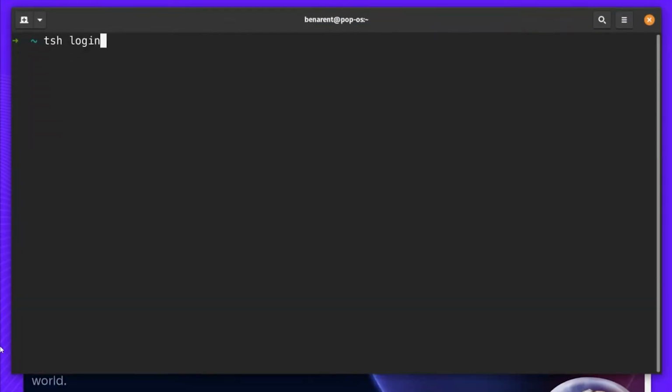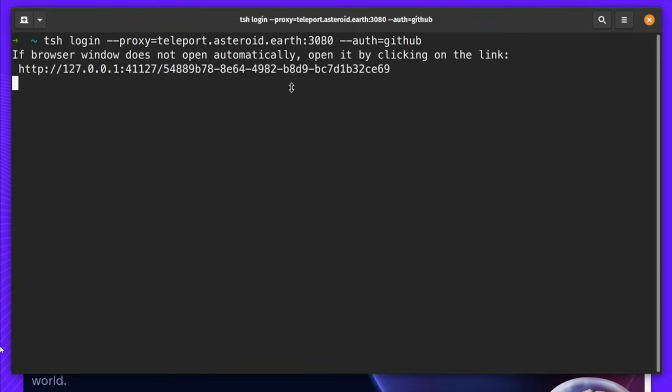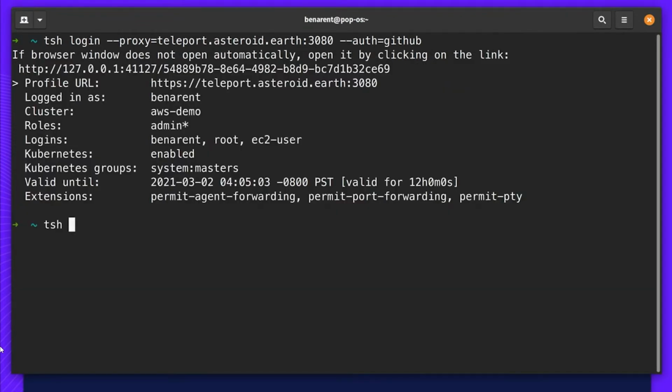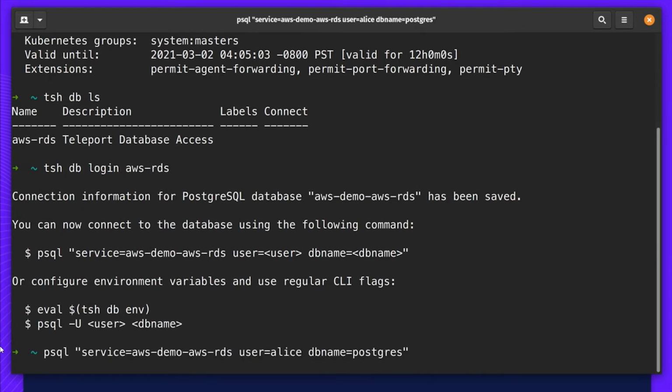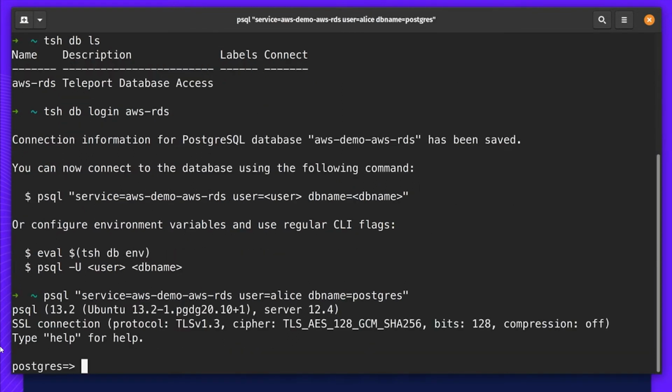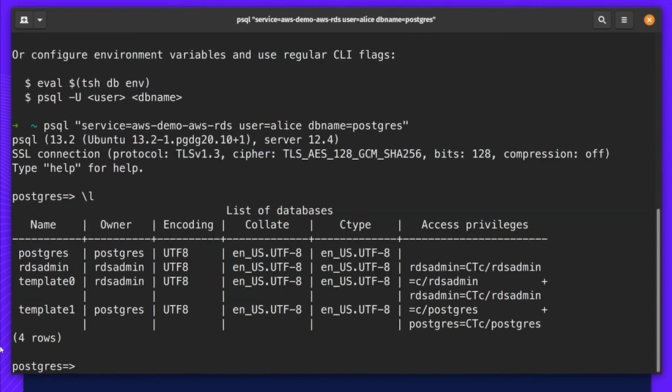All right, let's see now what we can do for databases, shall we? As usual, we need to log in to Teleport using the tsh login command. And when it's done, Teleport provides the list of databases we have access to with the tsh db ls. We can use the db login command to log in on our database, in this case, PostgreSQL, and Teleport configures automatically our command line to be able to use our server.